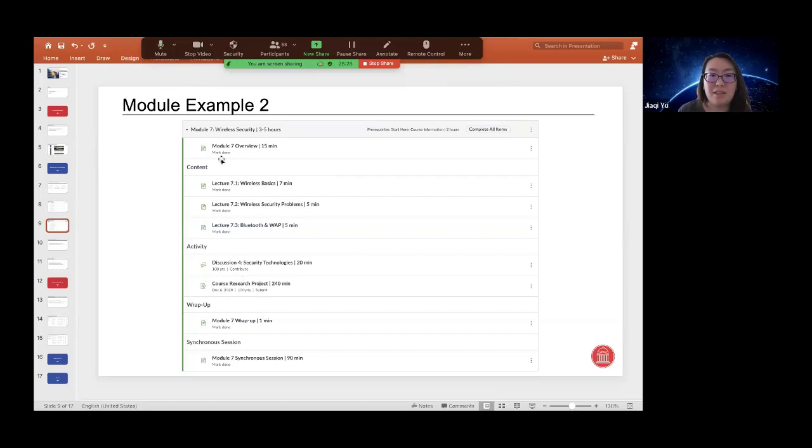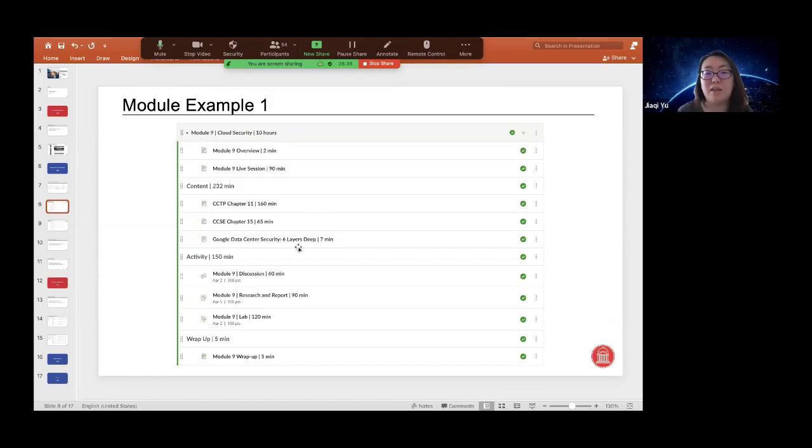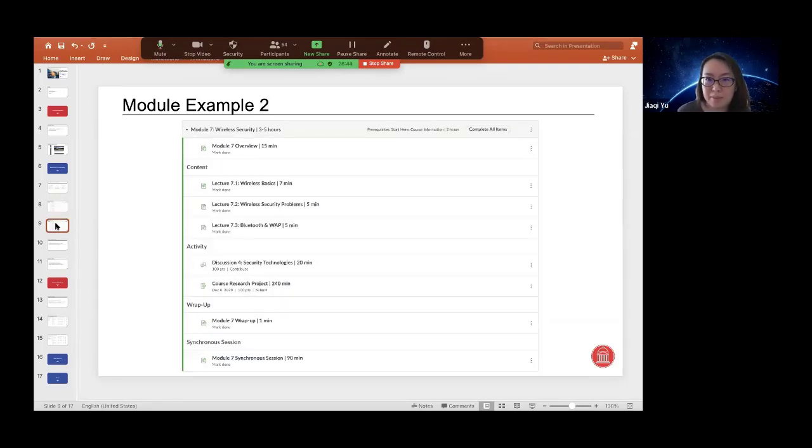So this would be another example for you to consider, that you can name your page or assignment based on the type or the category, versus the other way, where you name everything based on the module number. So it really depends on your scenario, and you can see which one works better for your class.